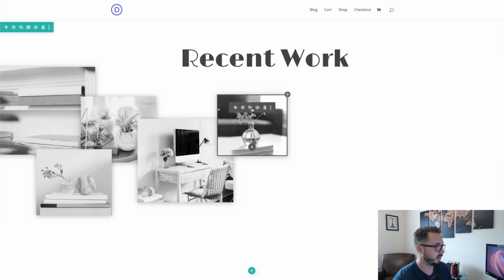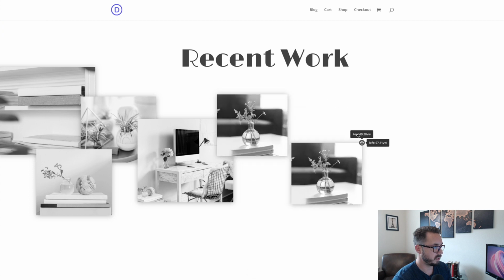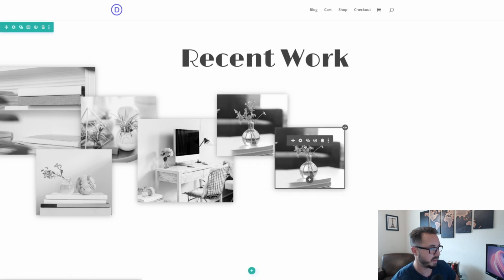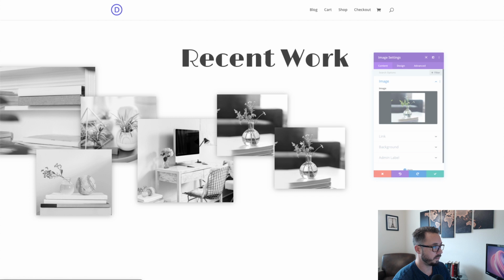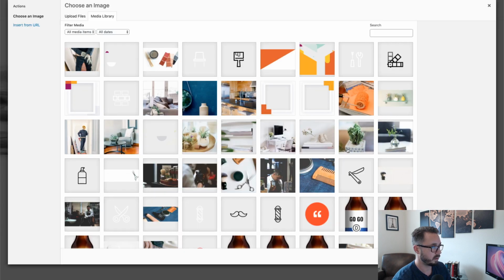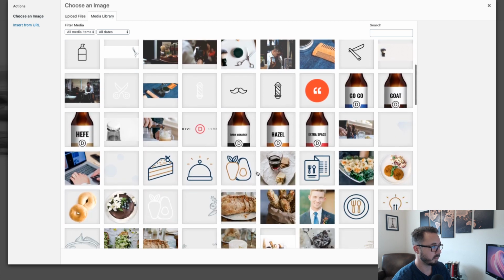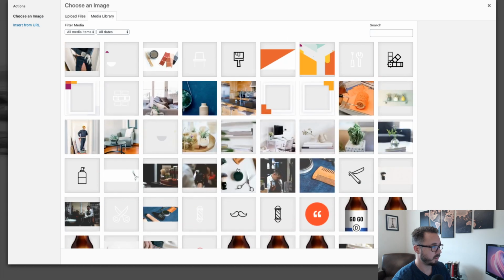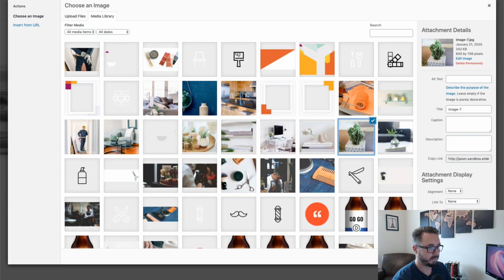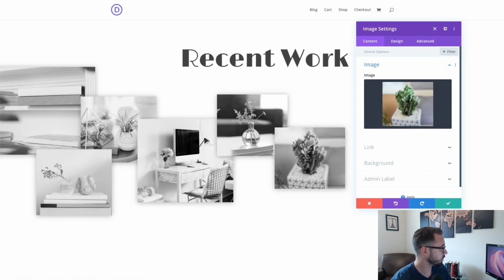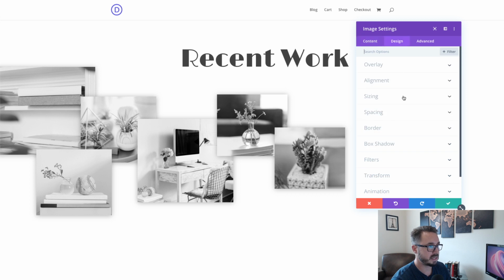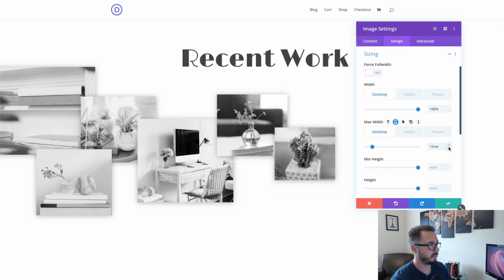Let's go ahead and duplicate this one. See how easy this is to create new images with all those settings that we created already just carrying over with each one. Update my image. Let's just do this one. All right. Let's cut down the width just a tad. Kind of gives the impression of things getting smaller as we go from the left to the right of the page.